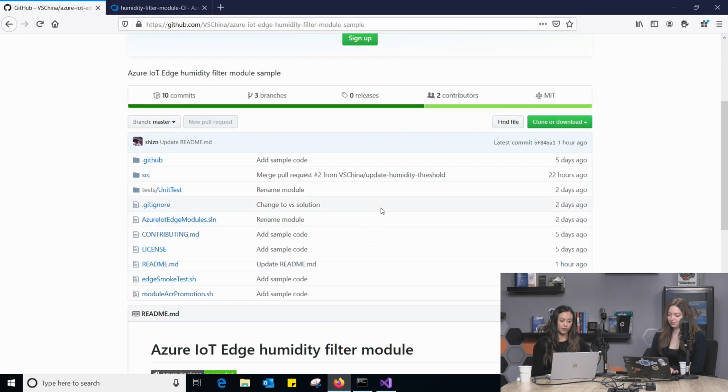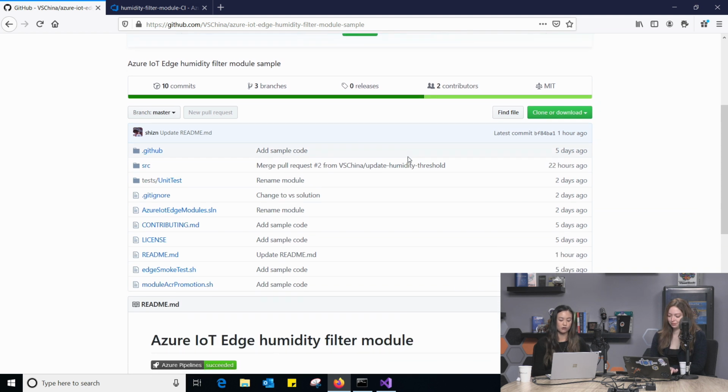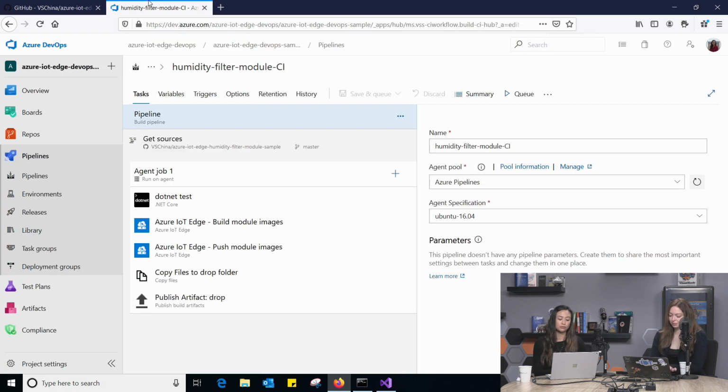We host our code in GitHub, so our artifacts are here. And then our GitHub is linked to our Azure DevOps repo. And so in our Azure DevOps pipeline, if we click into the details here, this is for the CI process of our humidity filter module. And it's running on a Microsoft hosted agent, which is Ubuntu 16.04.